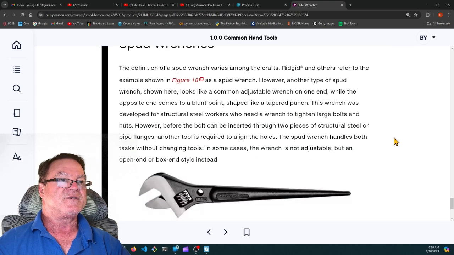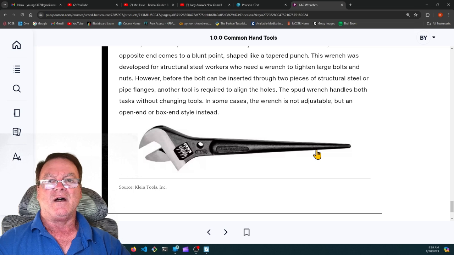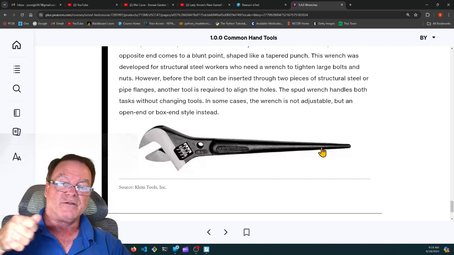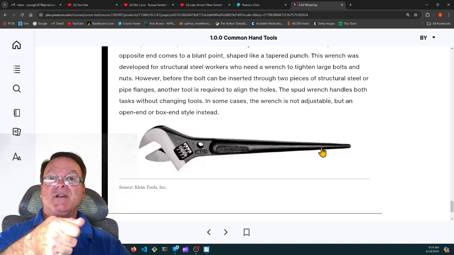Okay, and here's the spud wrench. The spud wrench has a tapered handle, and iron workers use spud wrenches a lot of times. They'll use this tapered handle to line up I-beams. When the crane is flying them in overhead, they'll get them lined up, and then they'll take this spud wrench and they'll shove it through the two holes in the I-beams so that they're aligned.